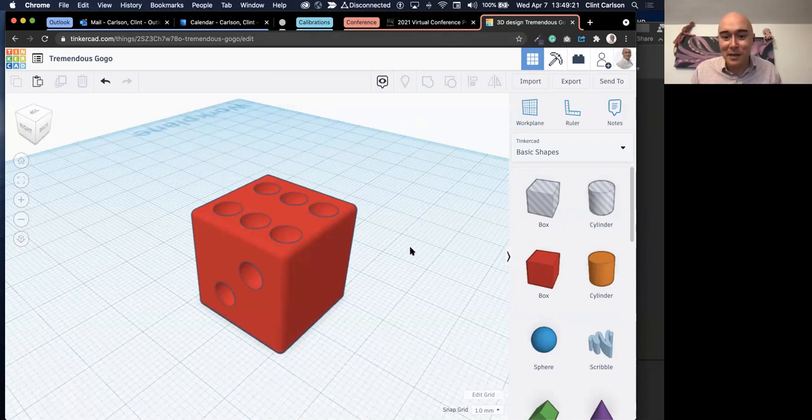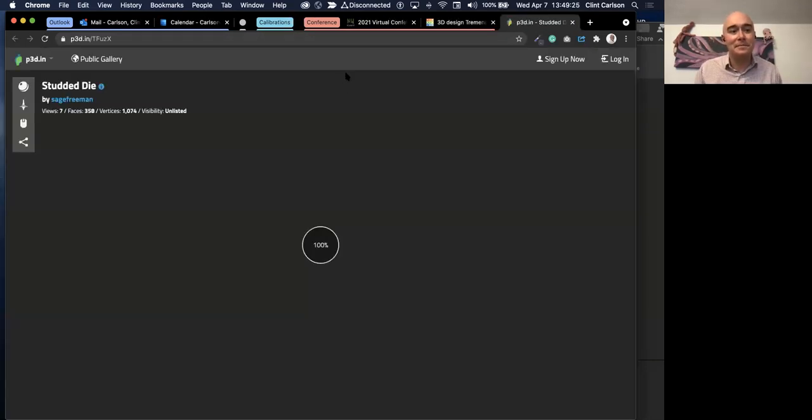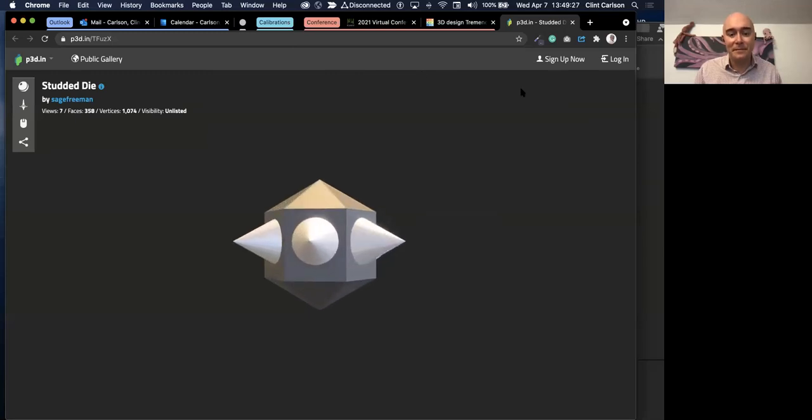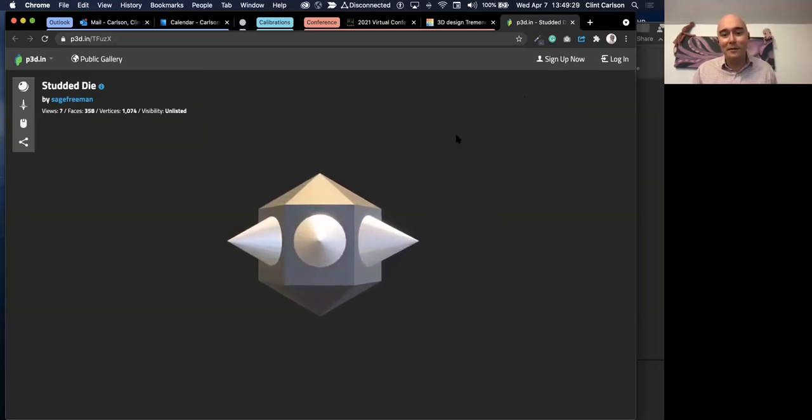All right, we've got a studded die sent in. Let's take a quick look. Wow, that looks impressive. Many more than 6 sides. It immediately reminded me of Bowser from Super Mario Bros.